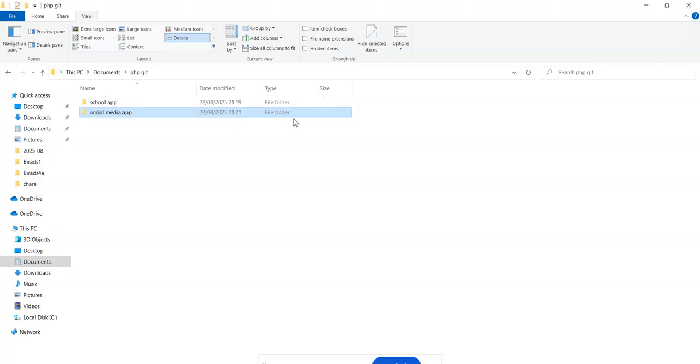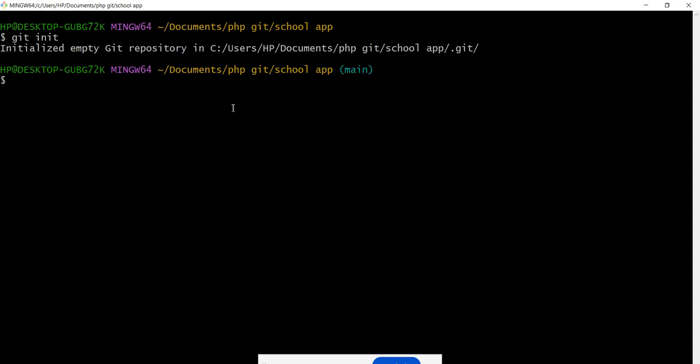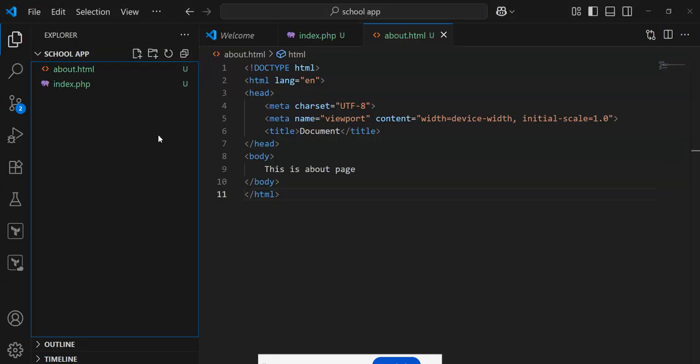So let's go back to this school app. I just used this to explain that in case you have a new project, this is how you go about it. So I'll close this. Second one, we go back to the school application. You can create as many files as you want. Do you notice this U? This U stands for untracked.